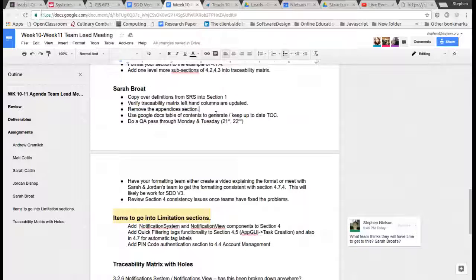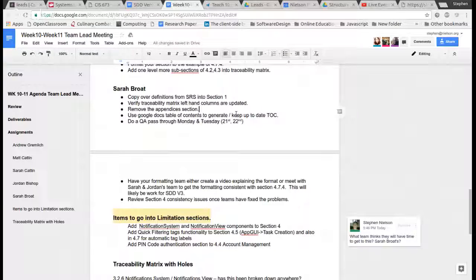Have your team remove the appendices section. Neil already mentioned to me that she had gone and updated the traceability matrix, but just make sure that that's complete. I don't want to review it. Can you make sure that you review it? Yep. Okay. If I need to, I can review it, but let it go through you first.